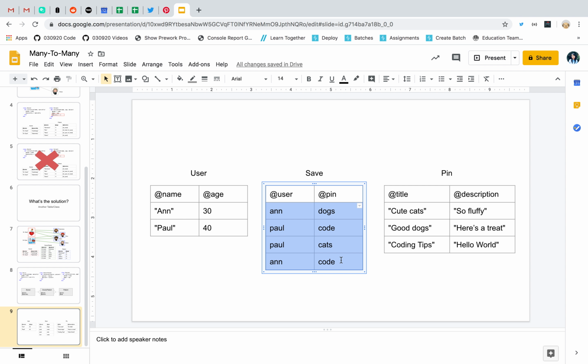So if we're gonna have to do it for every single save. That's essentially what .select is doing. We're saying, go through every single save. If the first save belongs to Ann, we want to keep it. Else, we don't want to keep it.